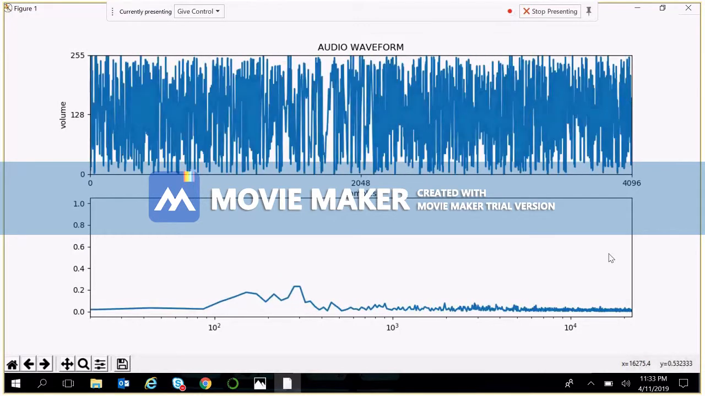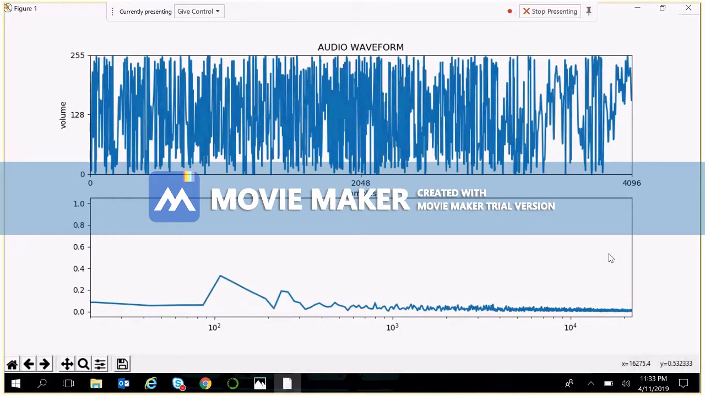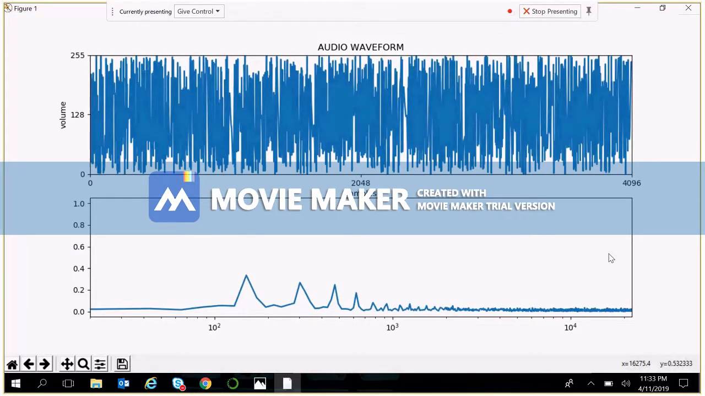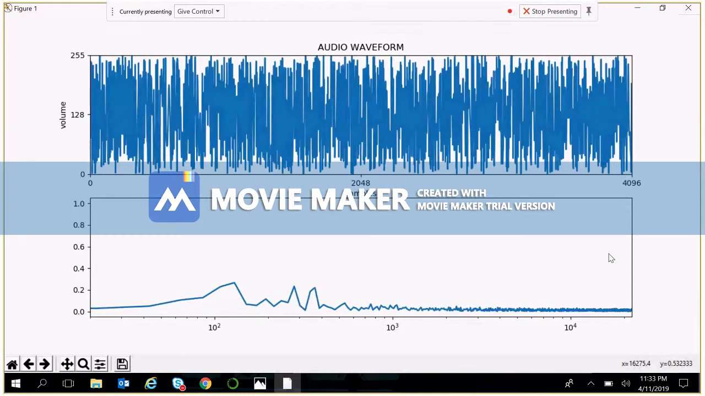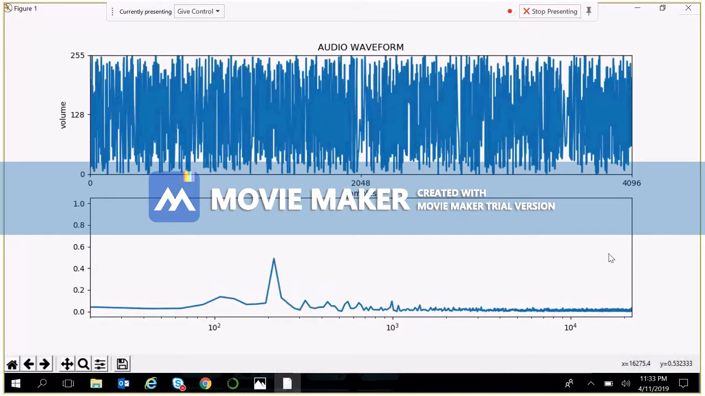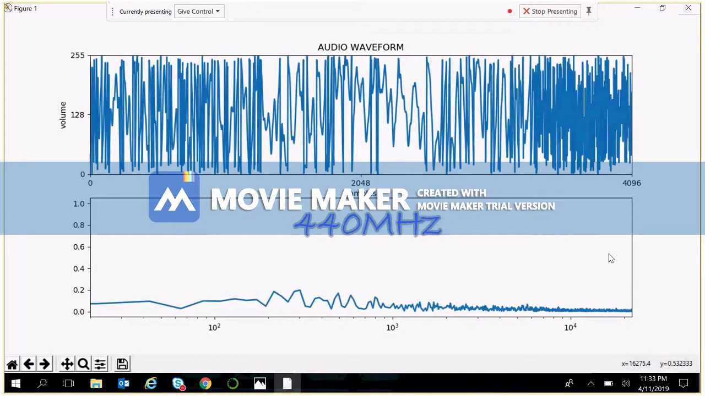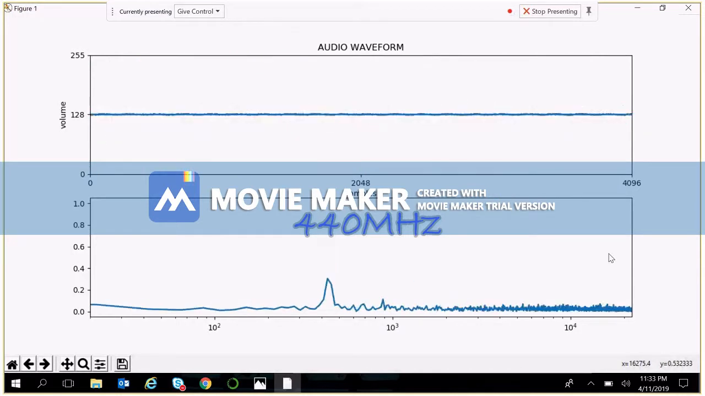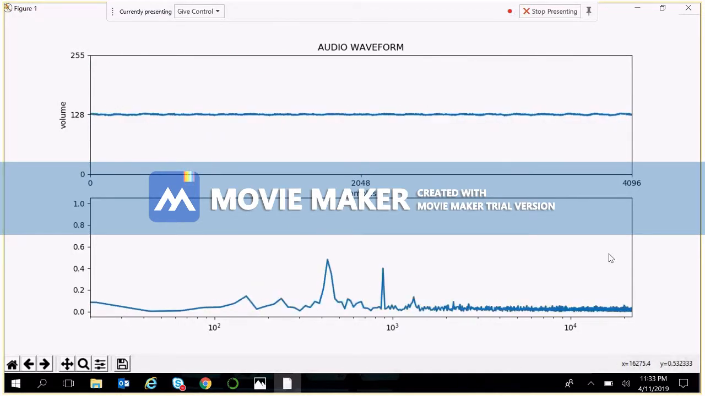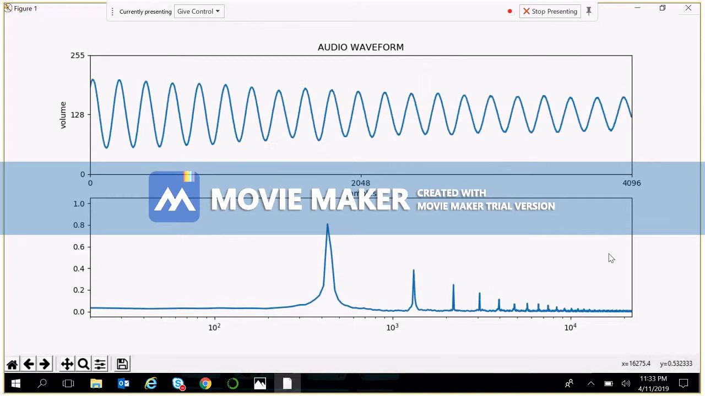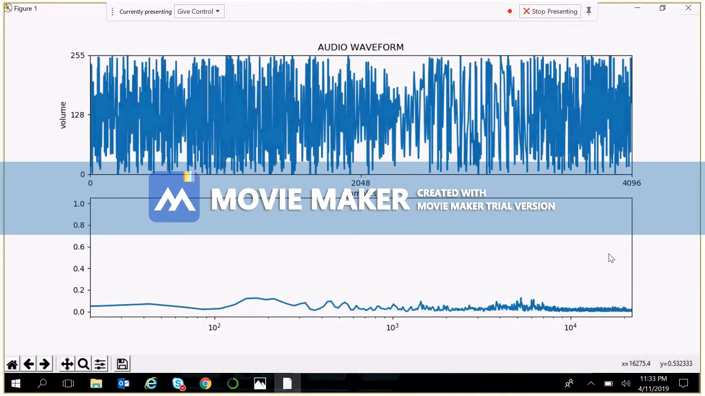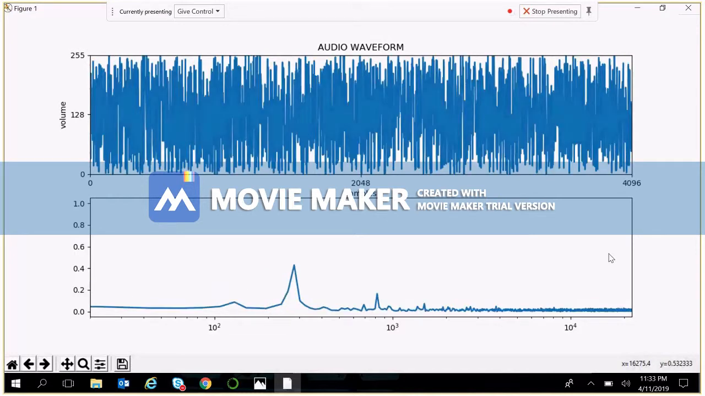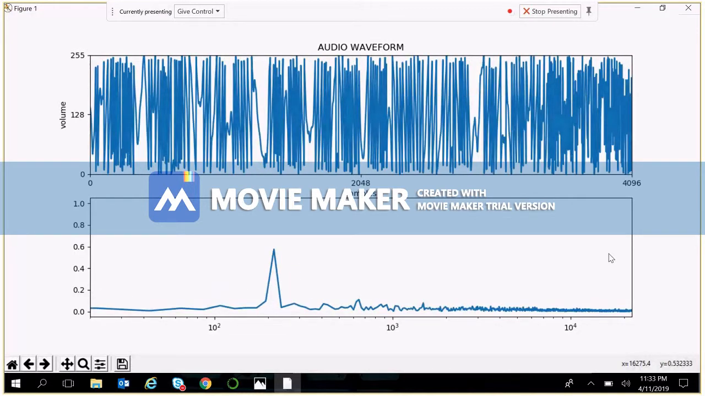Right now I will play a tone from a tone generator. This is a tone of 440 Hz, and you'll be able to see the signal being formed. As you can see in the top graph, a sine wave was generated, and in the bottom graph, a peak was generated at that frequency.